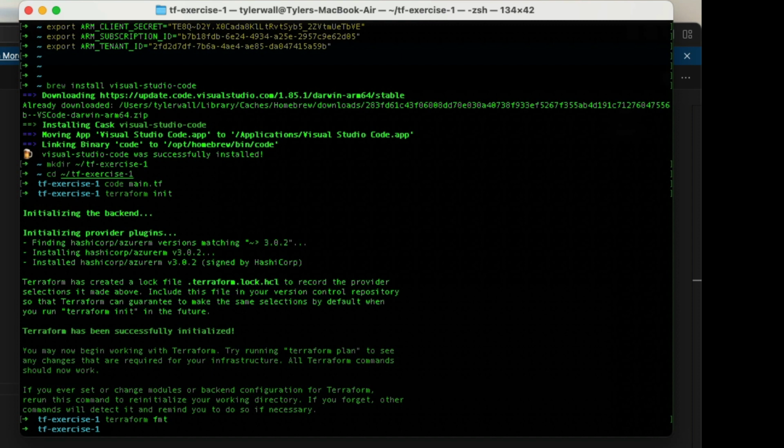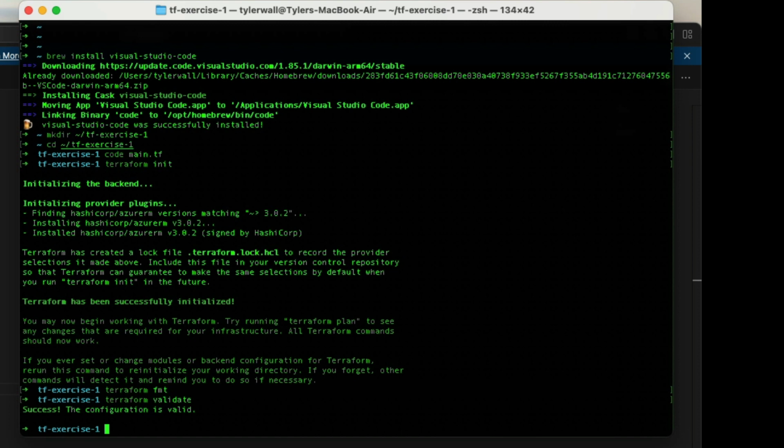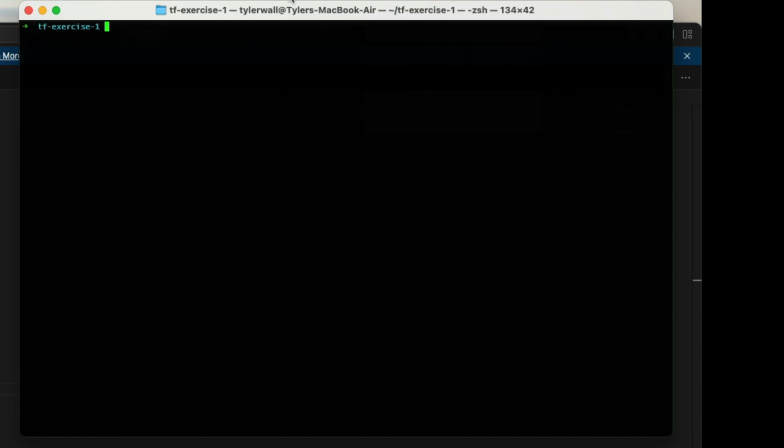You can also make sure the configuration is syntactically valid and internally consistent by using the terraform validate command. The example configuration provided above is valid, so Terraform will return a success message. Success, the configuration is valid.